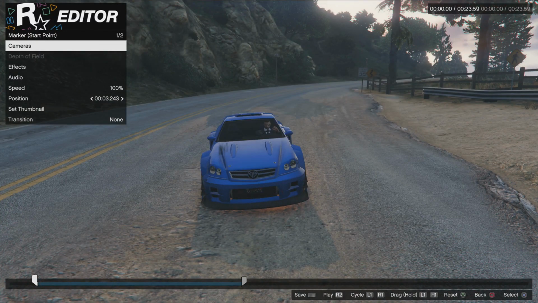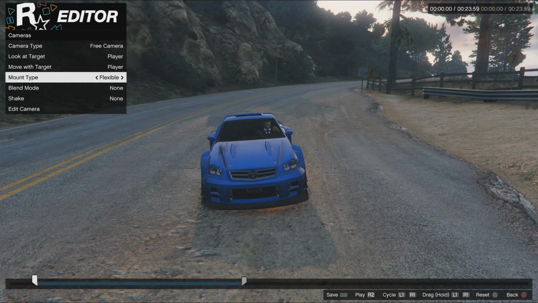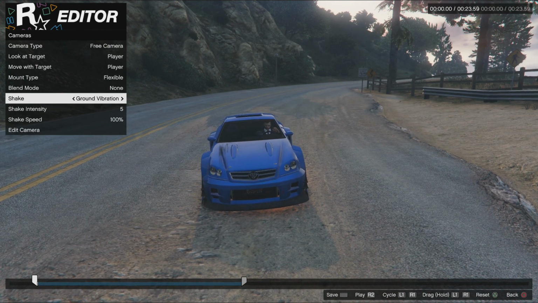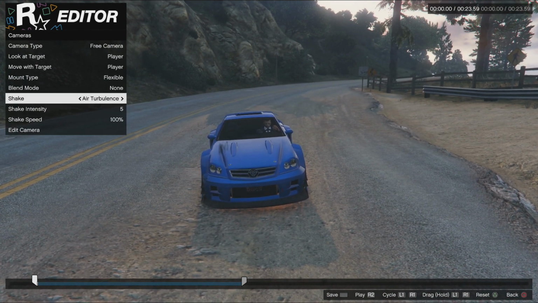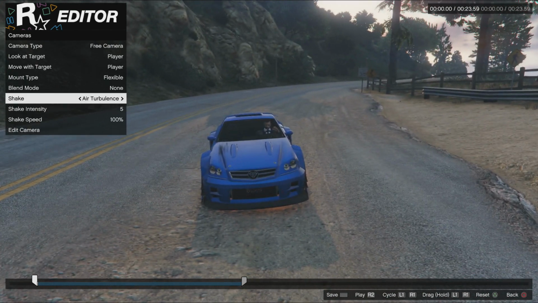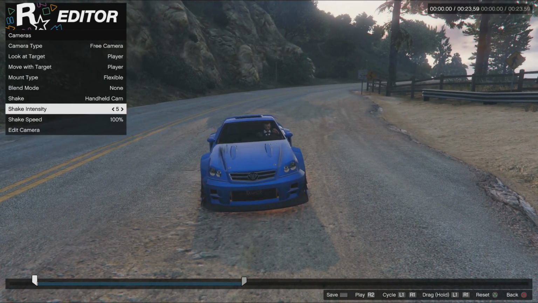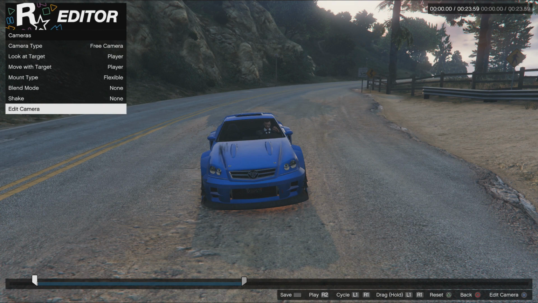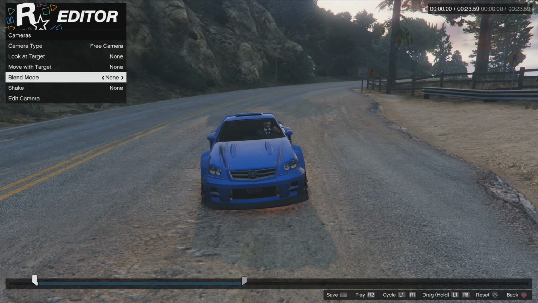You can also do things like mount type. Flexible means the camera will start to move about. Rigid means it's fixed on, and rigid is very good for inside cockpit view, which I'll touch on in a little while. Blend mode we'll get into in a little while. Shake is the amount of shake you want. You can do different presets like vibration, explosion, quite cool, and then the intensity as well, and the shake speed. We're just going to set all these to none for now.